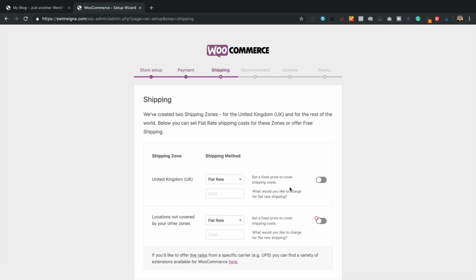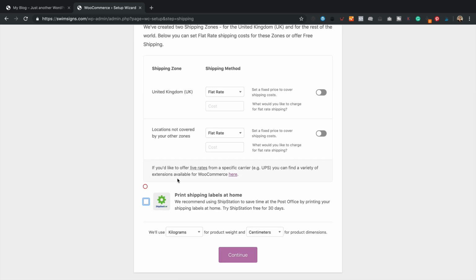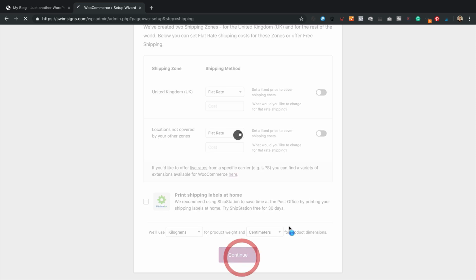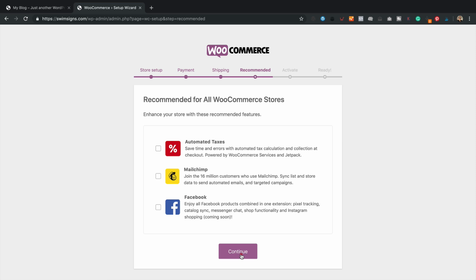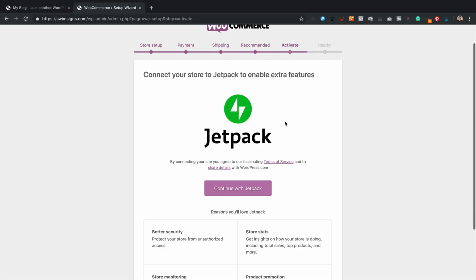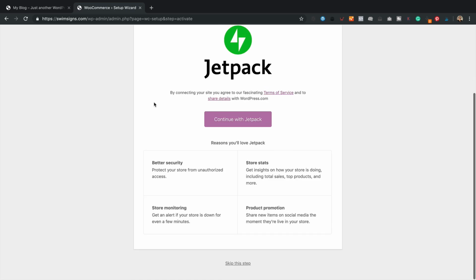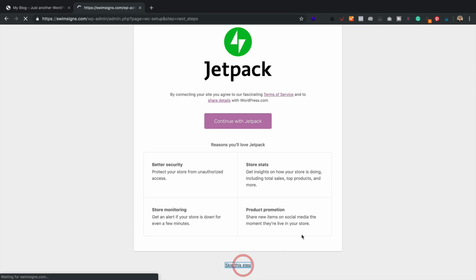We don't need any shipping. We're not going to be shipping anything. We don't need this label printer. We don't need any of that stuff. And we don't want any of these things. Just turn all this off. Don't want Jetpack. Let's click skip this step.